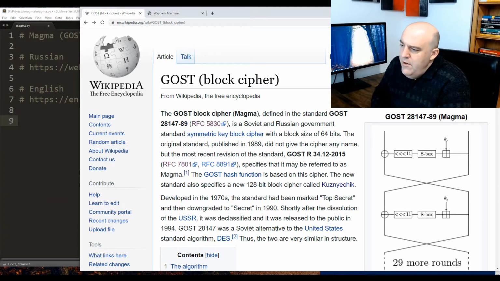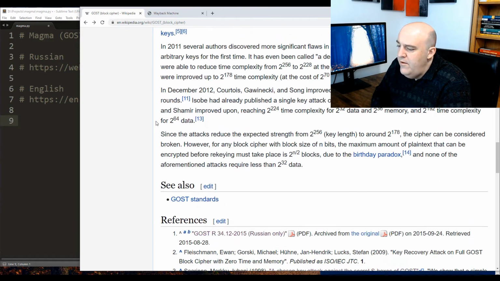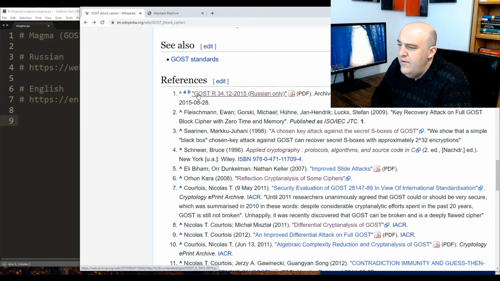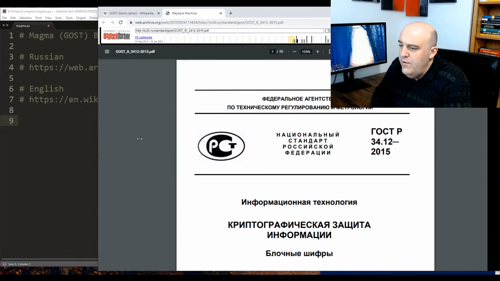So here's a Wikipedia page talking about this block cipher. I think this cipher was designed in the Soviet times, and it was an analog of DES, the Data Encryption Standard. I don't know a lot about the history of it, but the modern name is Magma, and the specification can be found in this reference right here. And this will be the main document that we're going to work from.